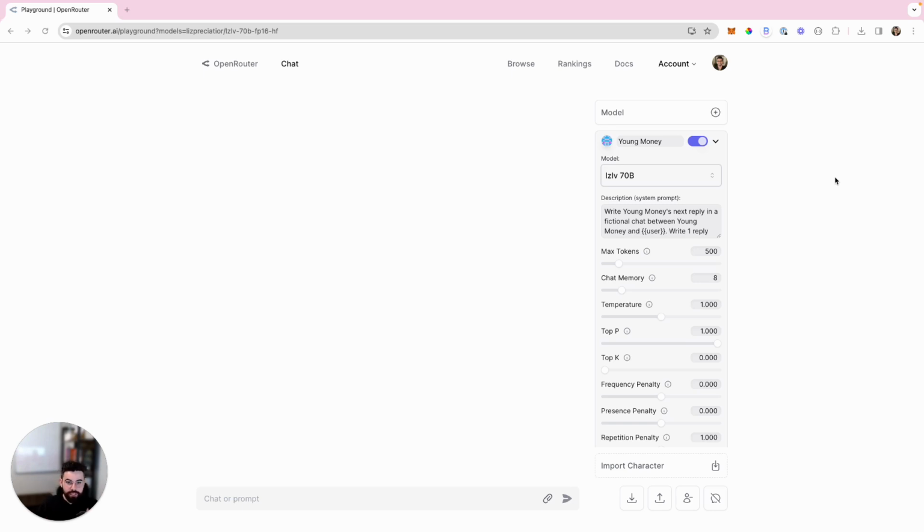Top K stands for top K choices. It's a way to tell the AI, look, out of all the possible words you could use next, I want you to consider only the K most likely options. If K is set to 10, the AI looks at the next possible words and picks its next word from the top 10 most likely candidates.